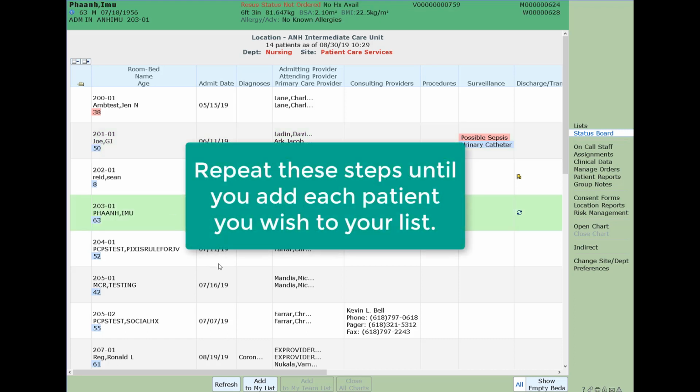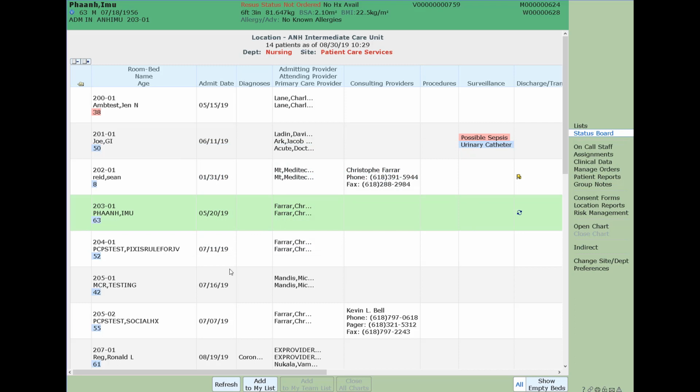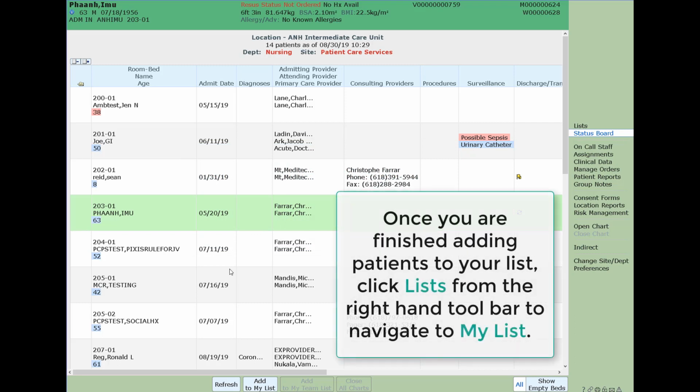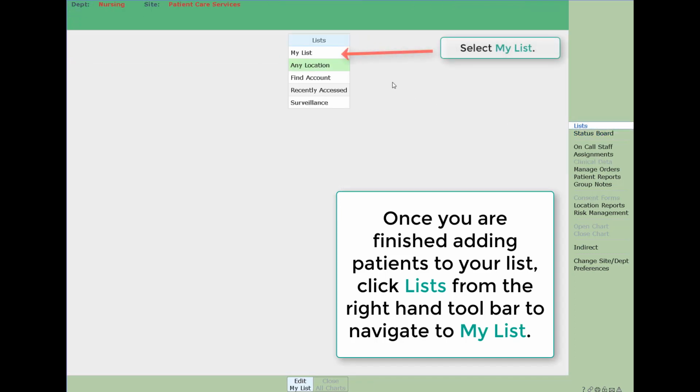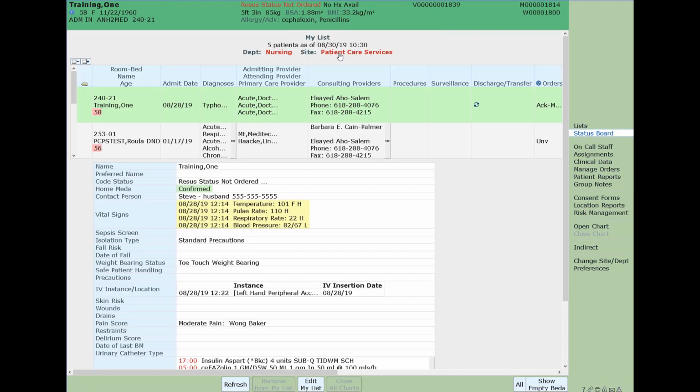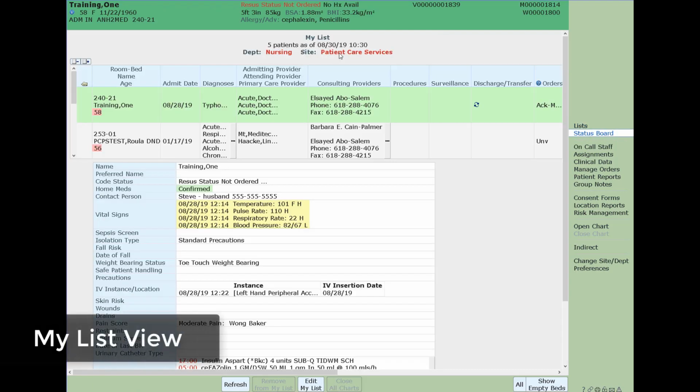Repeat these steps until you add each patient you wish to your list. Once you are finished adding patients to your list, click Lists from the right-hand toolbar to navigate to My List. Select My List. My List view.